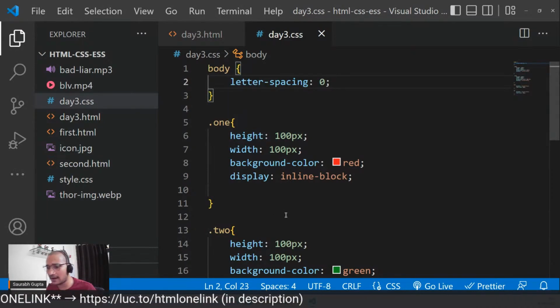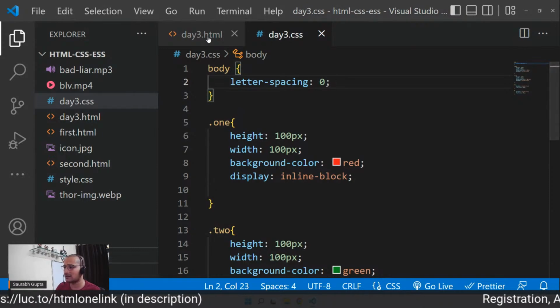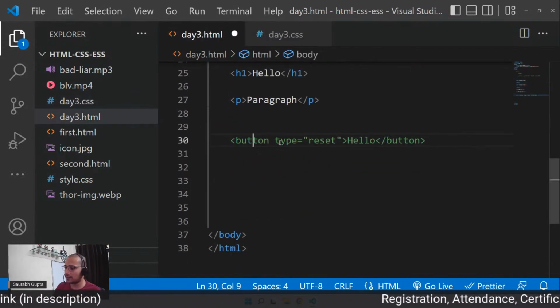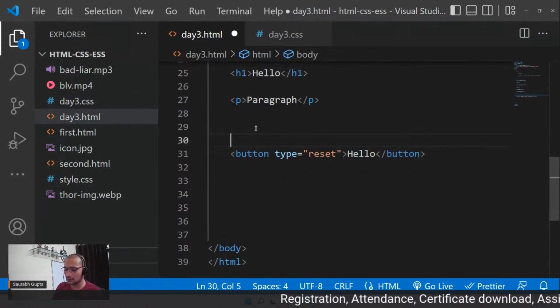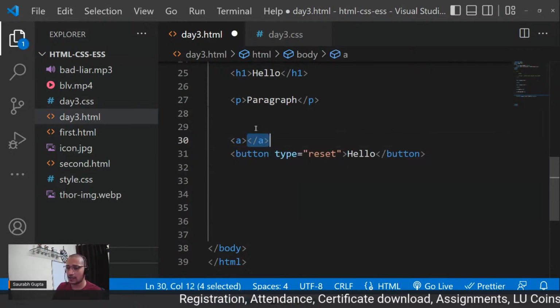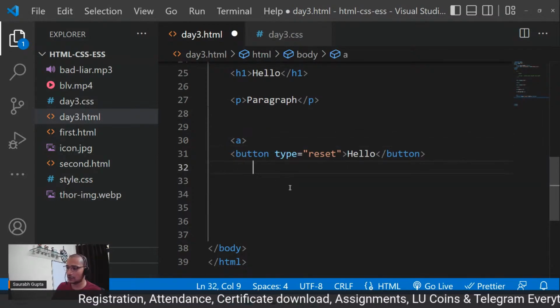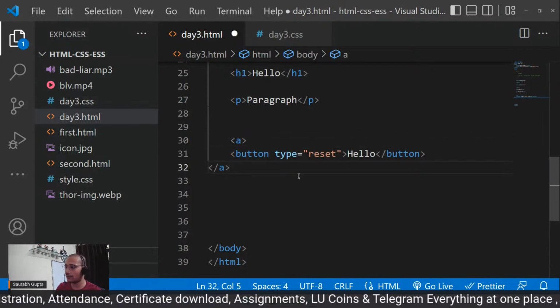Okay, can we use anchor as a button? Yes, why not? You can wrap a button around an anchor so that you can make it a link. Completely fine. You can make the button child of your anchor.